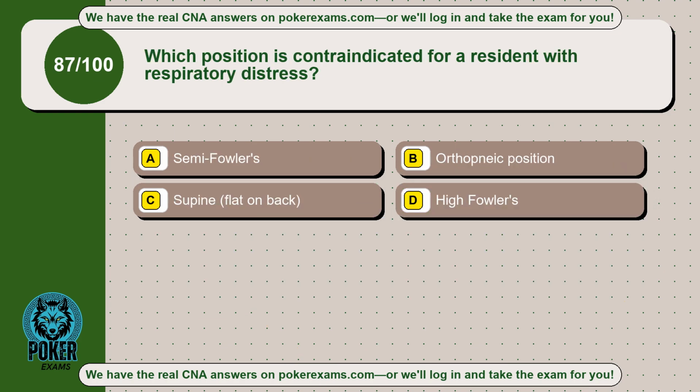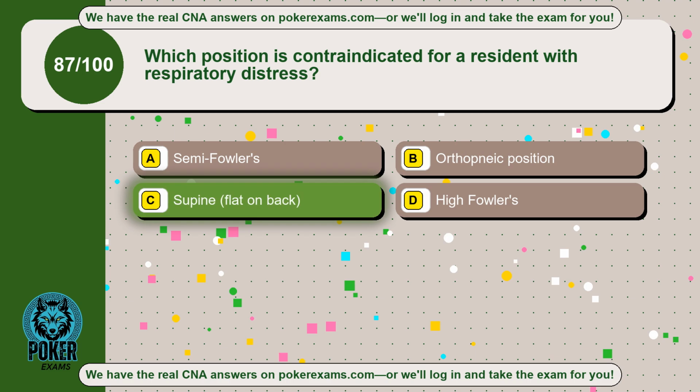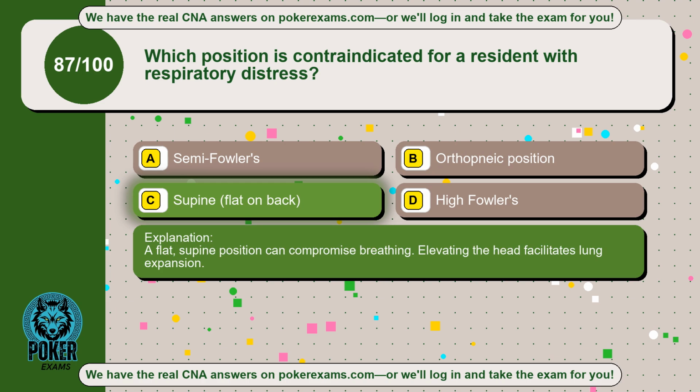Question 87. Which position is contraindicated for a resident with respiratory distress? Option A, semi-Fowler's; option B, orthopneic position; option C, supine, flat on back; option D, high Fowler's. The correct answer is option C, supine, flat on back. A flat, supine position can compromise breathing. Elevating the head facilitates lung expansion.